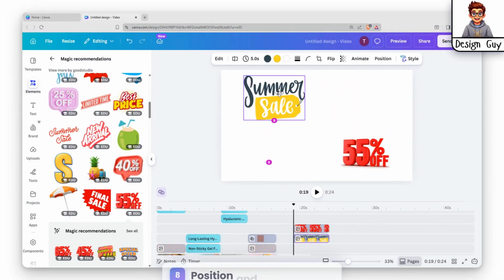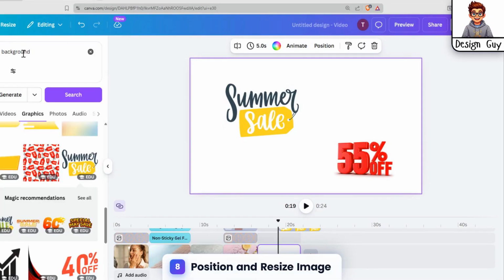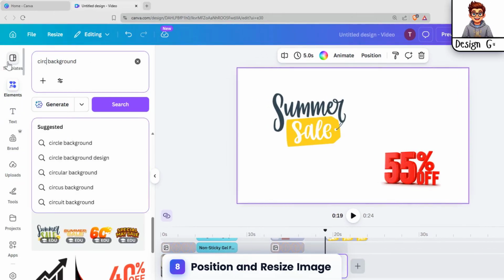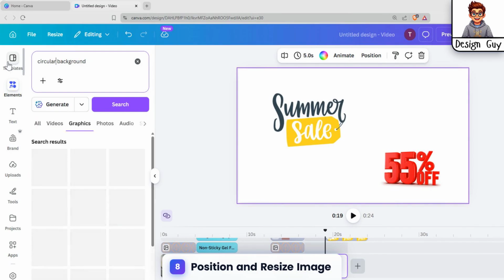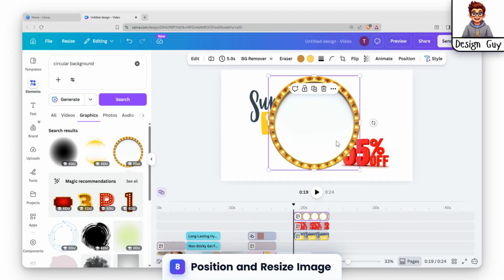Save your progress. Let's adjust the summer sale graphic. First, select the image, then click Position. Choose Layers and send the image to the back. This places it behind other elements. Now you can easily enlarge the image by dragging the corner handles. Adjust it until it fits your design perfectly.